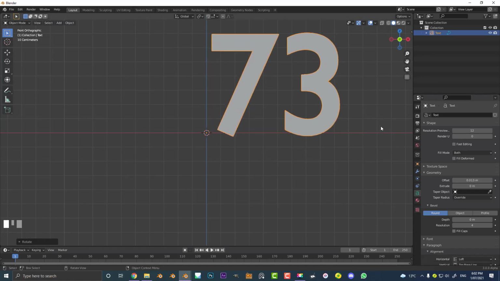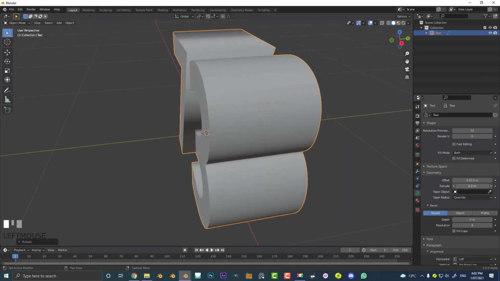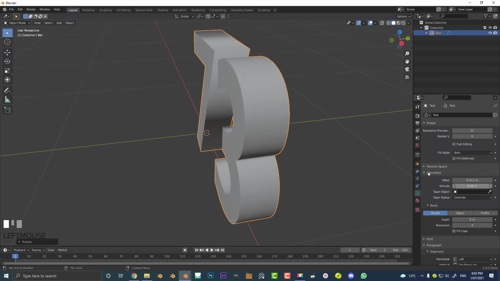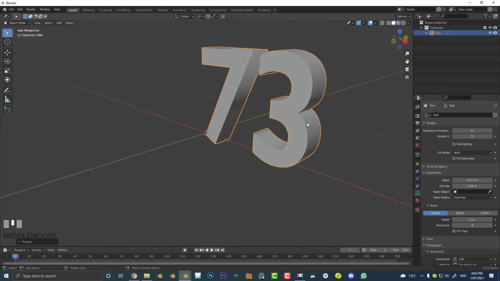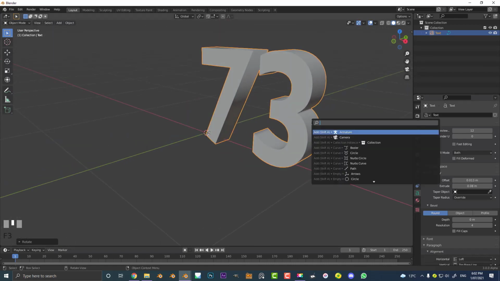By the way, you can use different fonts by loading them into Blender. I'm not going to get into that, but there are customizable options. And then when you come here to the extrude, this is where you can give it some thickness. Don't make it too thin, just something like that should be fine. Once you're done with that, you're going to hit F3 and type in convert, and let's go convert to mesh.